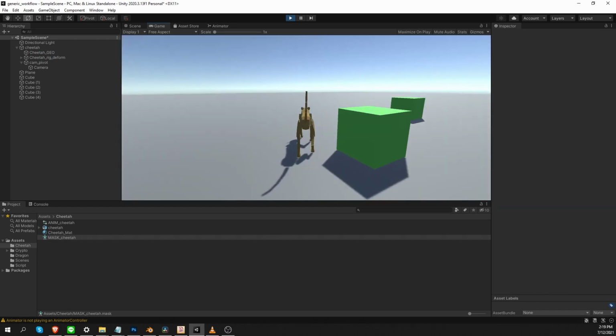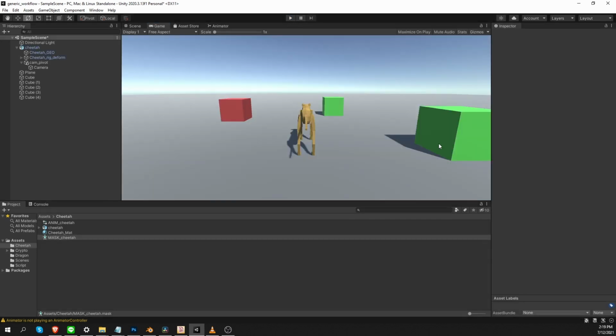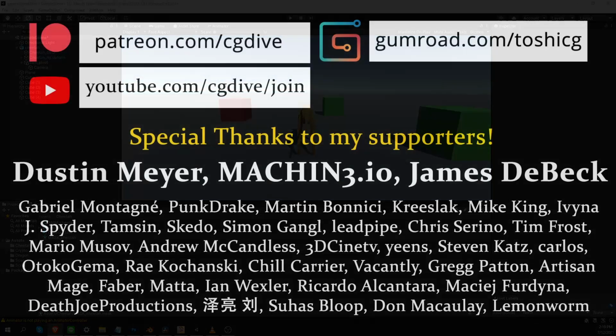I hope you enjoyed learning this workflow for exporting rigged characters from Blender to Unity and setting them up with the generic animation type. Of course, this is not the one and only workflow, but I hope it gives you a basic understanding of the process and the tools that we can use. Feel free to tweak and expand it depending on your needs.